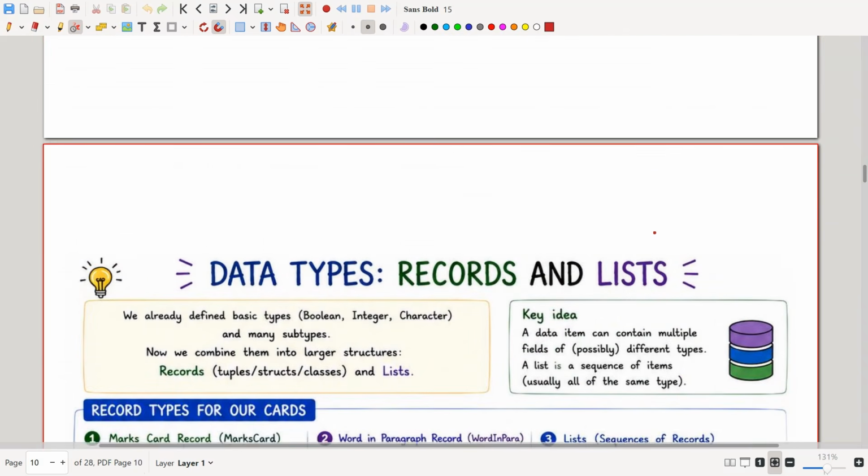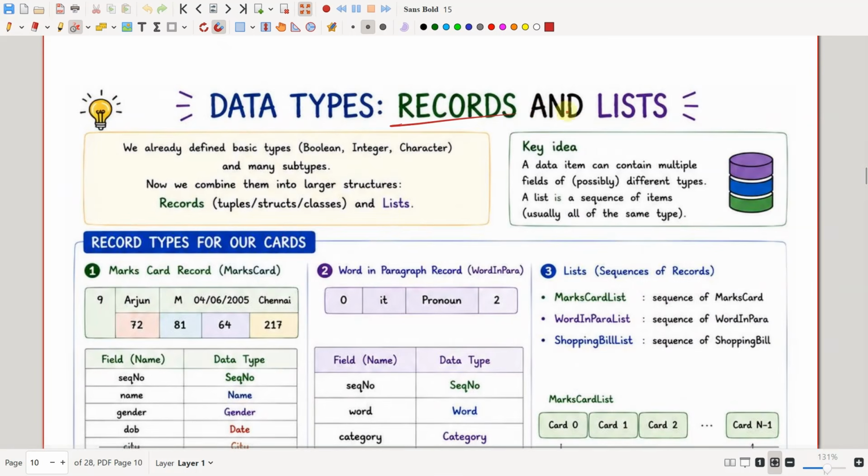Now, data types as records and lists. We already defined basic data types, boolean, integer and character, and many subtypes like date, name, string. Now we combine them into larger structures which will be records and lists. Under the records we will have tuples, structs and classes. The key idea for this lecture is that a data item can contain multiple fields of different types. A data item is a combination of different fields of data types.